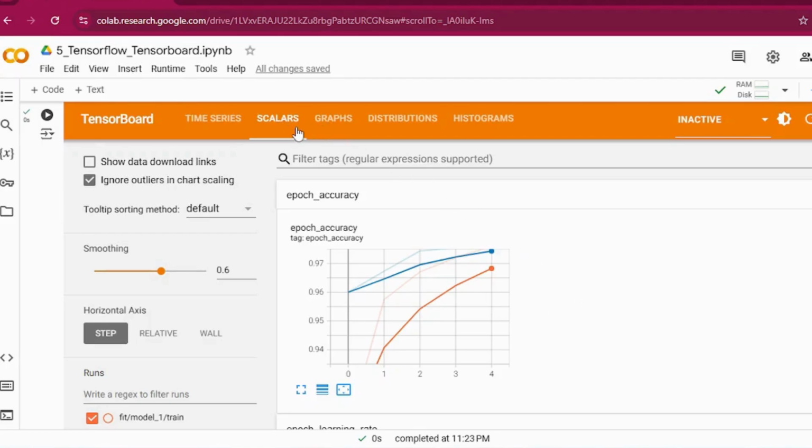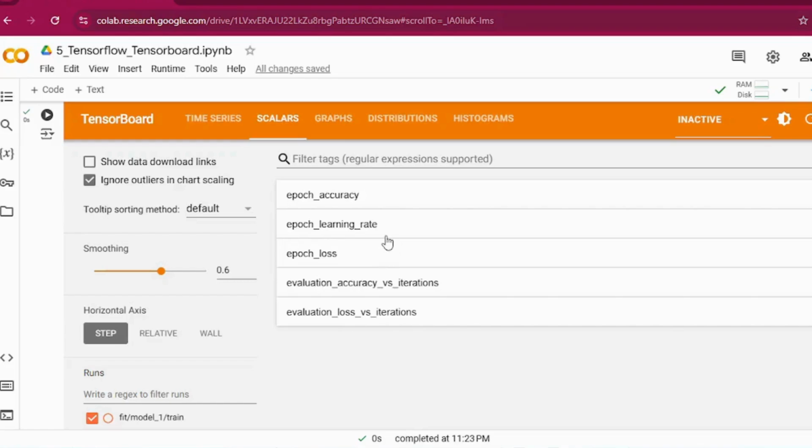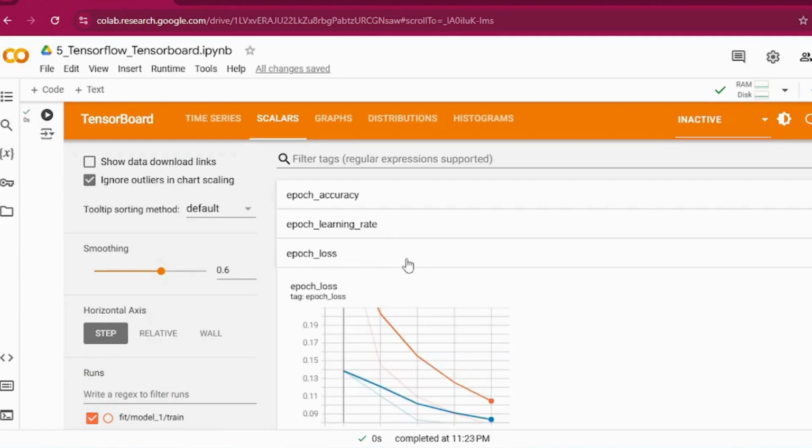The first one is the scalar tab. The scalar tab is primarily used for tracking and visualizing scalar values such as loss, accuracy, or any custom metrics you log during training. There are multiple metrics here. It graphs scalar values, for example training and validation loss and accuracy plotted over time or training steps. You can compare multiple scalars across different runs, which helps you analyze how different models or configurations performed over time.